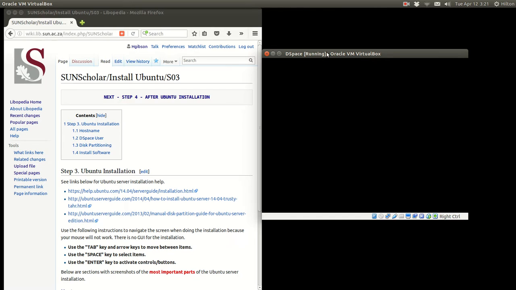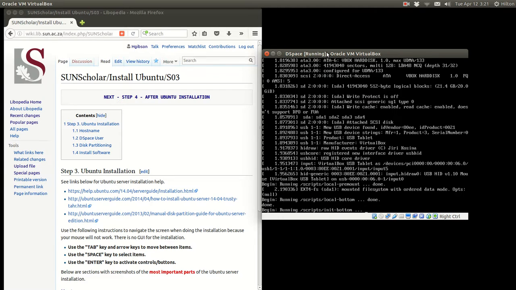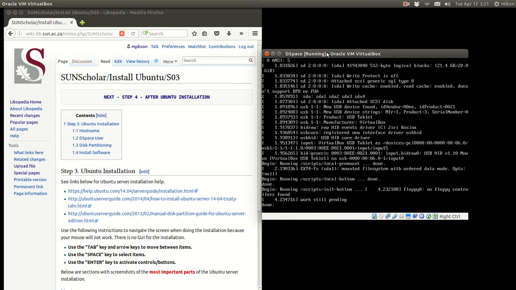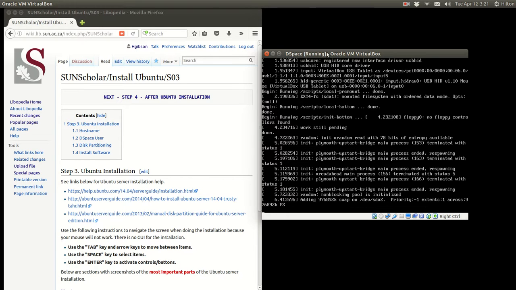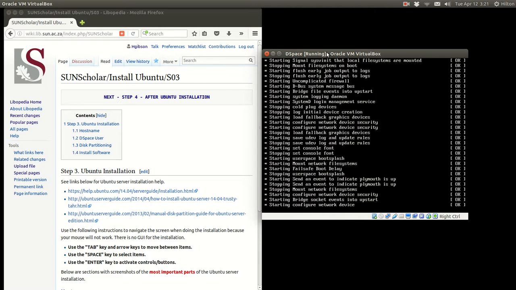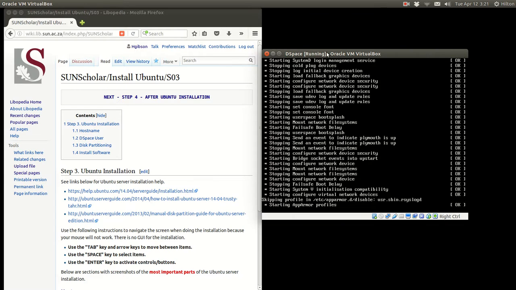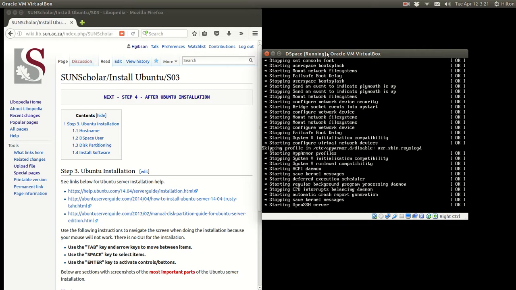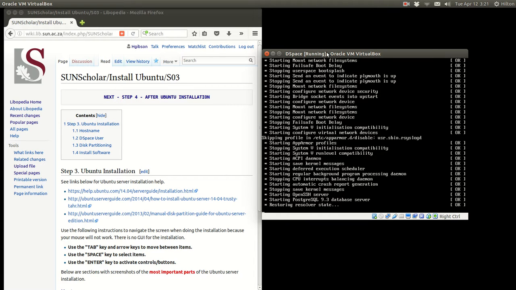And there's the Grub boot loader screen, and there it's loading the Linux kernel. And once the Linux kernel is loaded and it's mounted the file systems, it should start. There we go, starting services. As you can see there, it's starting all the services required, and we should get to the part now where we should be able to log into our server.